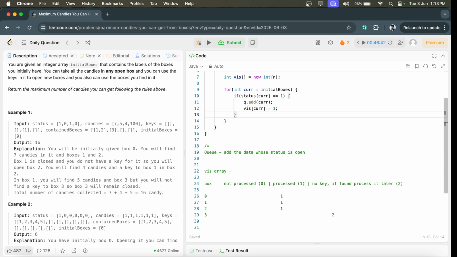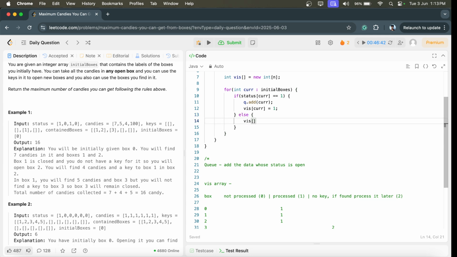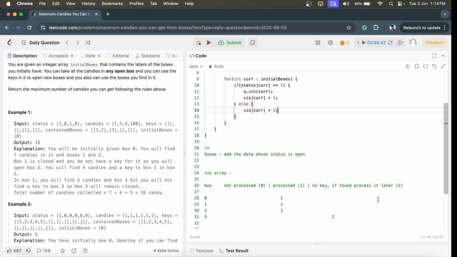Okay, the moment we put it inside the queue, we will mark it as visited, 1. Or else, as I said, if we got that particular box in our hand but status is not okay, in that state we will mark visited of current as 2. We will update its value to 2. Okay, so that's it.